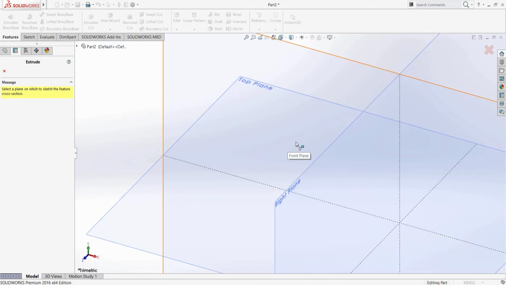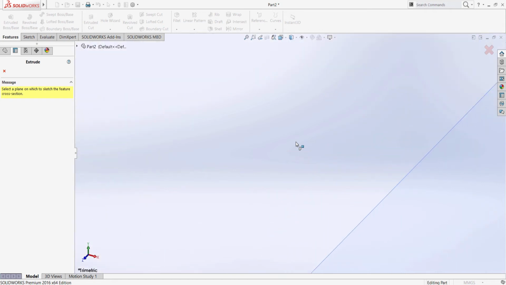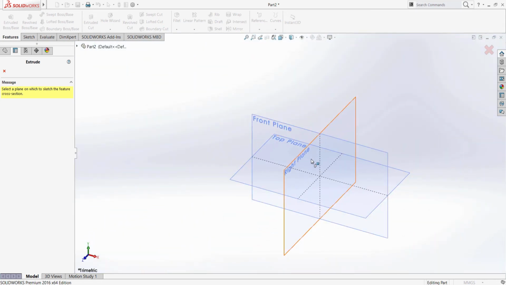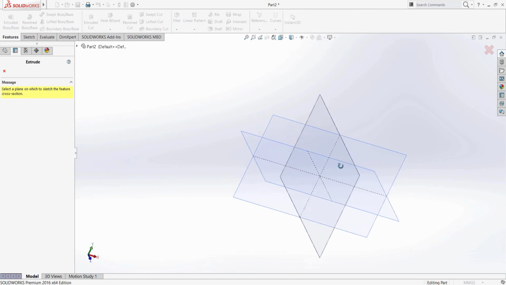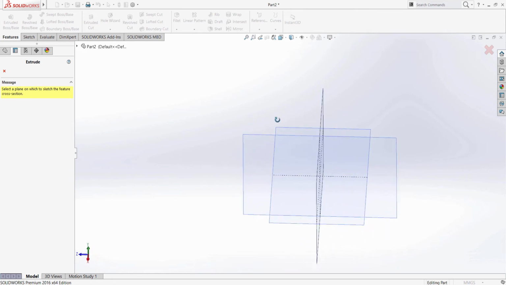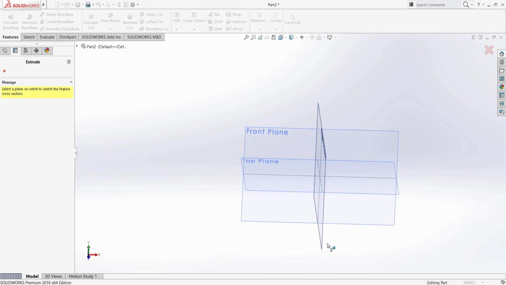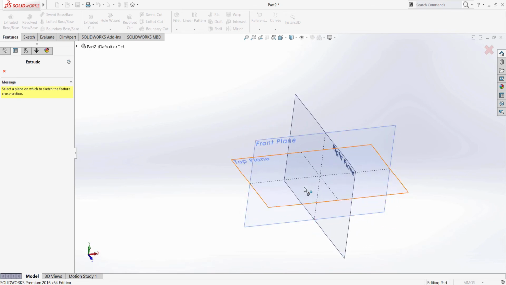With the middle button of the mouse, you can scroll it up toward you and zoom in. In the opposite direction, you can zoom out. If you hold it down and move your mouse around, you can rotate the planes as well as a 3D model. Now I have to choose one of these three planes here: front, right, or top. Choose the front plane.